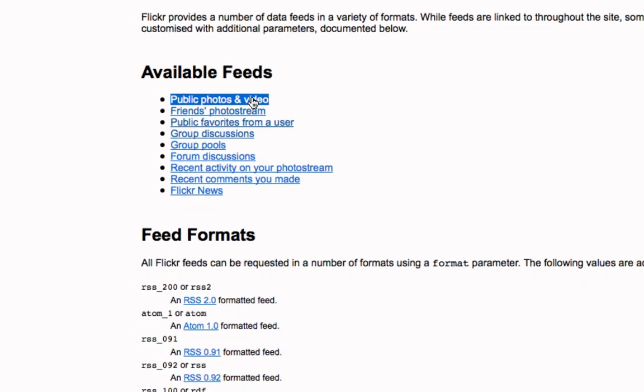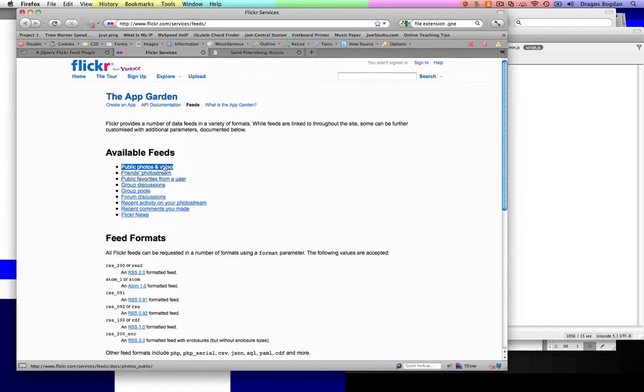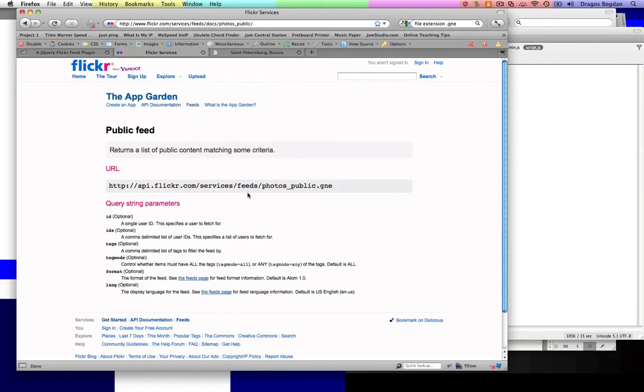Public photos and videos: if you've ever used Flickr, when you create an account and upload photos, you can set them to either public or private. When you set them to public, they go into this public pool. So that means there's a PHP file that spits out all the photos that are public, right? Let's click on it, and I'll show you exactly what it is.